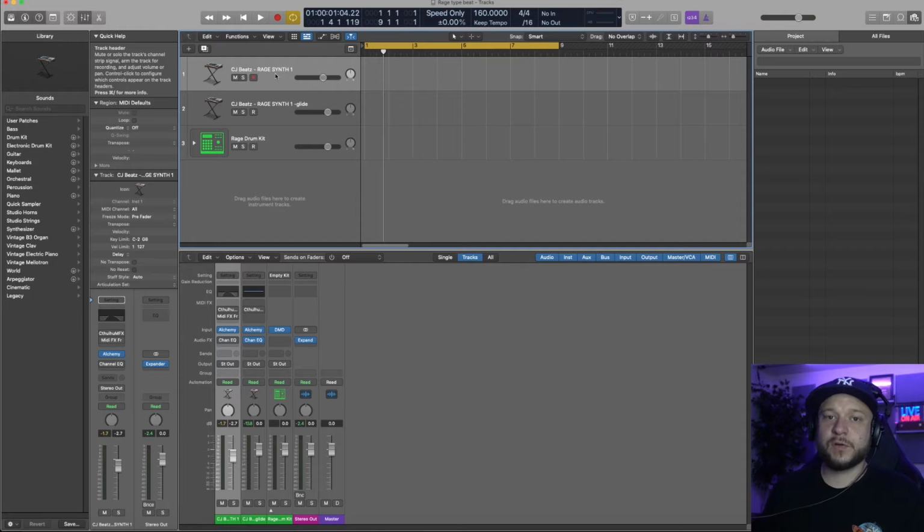Let's head to Logic. Okay, so I just opened up Logic and I've already curated some of the sounds that we're going to be using for this tutorial today. Number one, I created a Rage Synth preset inside of Alchemy. If you're interested in knowing how to create these presets, drop a comment below and I'll definitely make another tutorial in detail going over how to create these presets. So this is the first synth that I came up with.